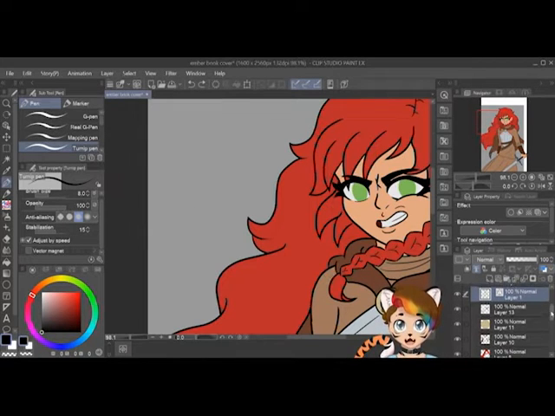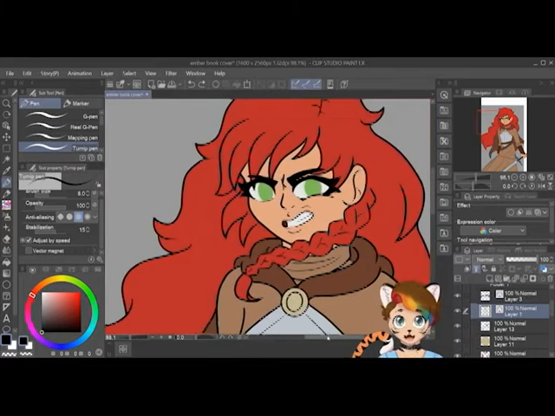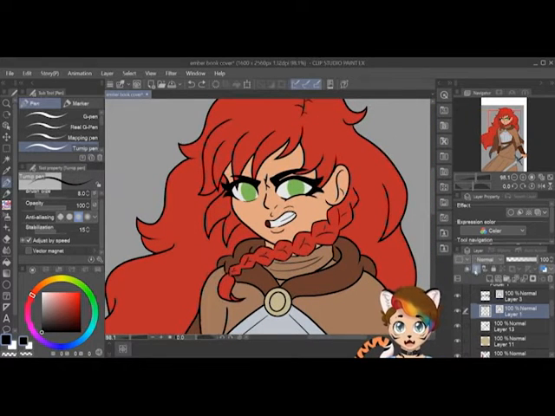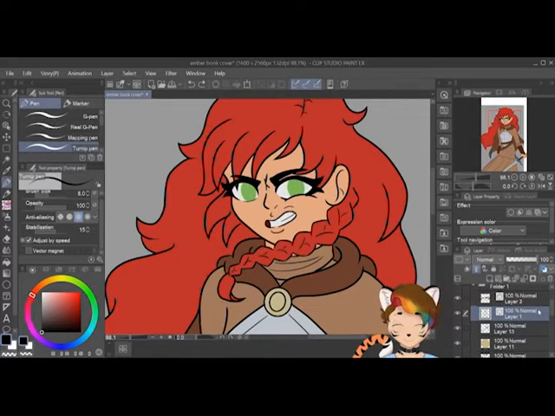Once I'm done with all the line art, I set it to reference, which is this little lighthouse button here. I set it there. I also use vector layers for the line art, because this will make the line art stay smooth, and if you have to resize things, it won't lose any pixels or get scuffed.